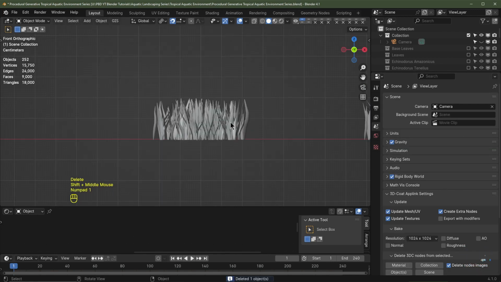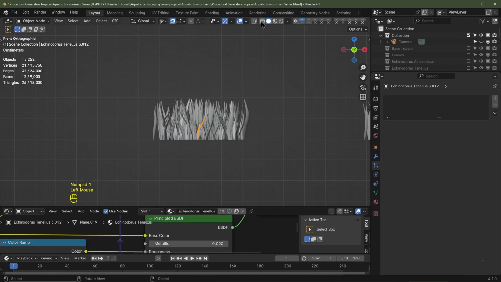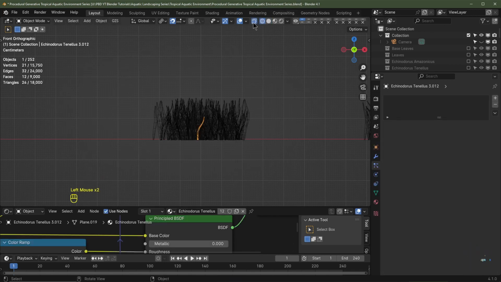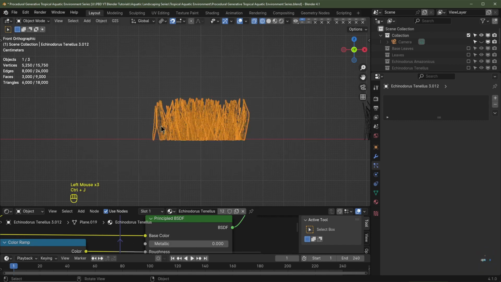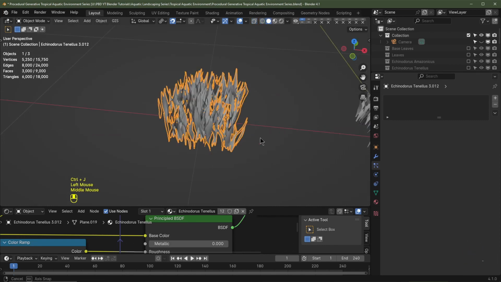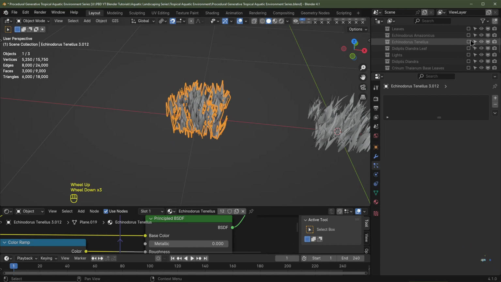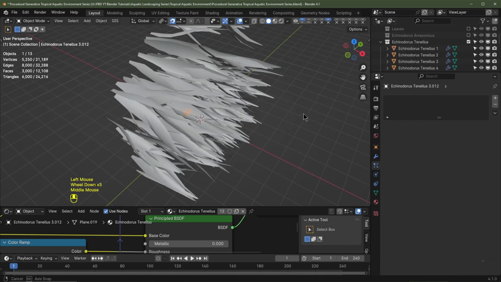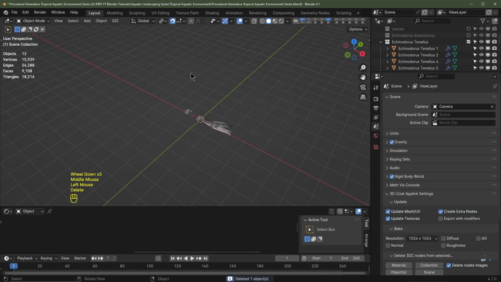Again, I'm going to hit numpad 1 to go into front view. I'm going to select one of these, go into wireframe view with my X-ray view enabled. I'm going to box select all of these and hit Control J to join. Now that's all one mesh. Excellent. Again, I'll enable my Echinodorus Tenellus collection and we'll delete that cluster there. No need for that anymore.